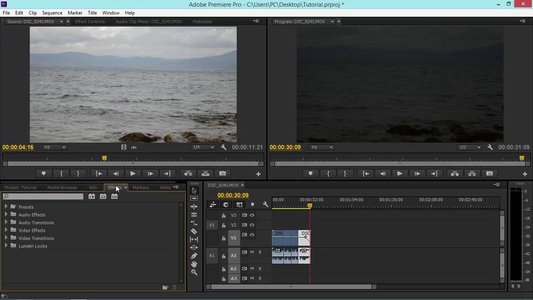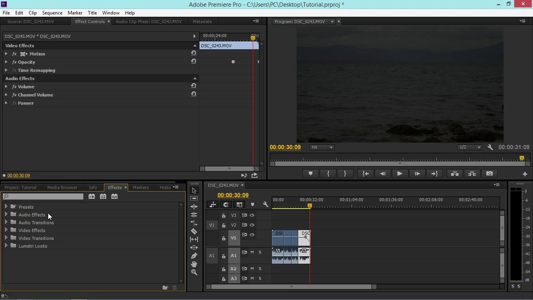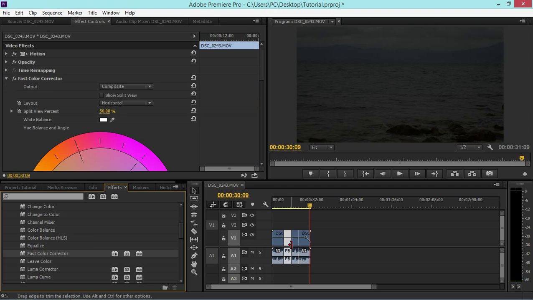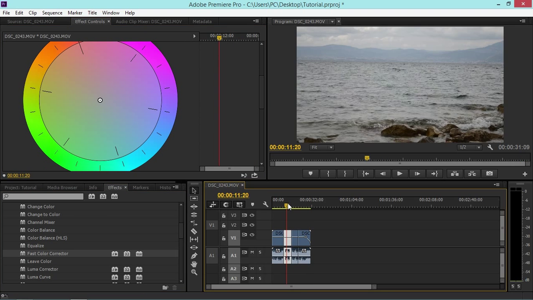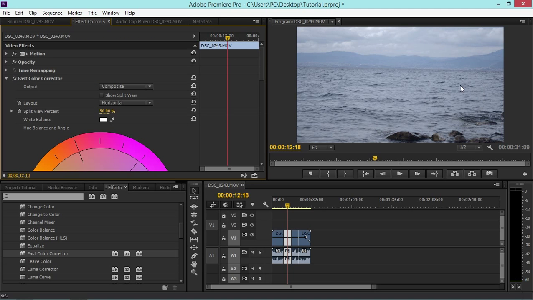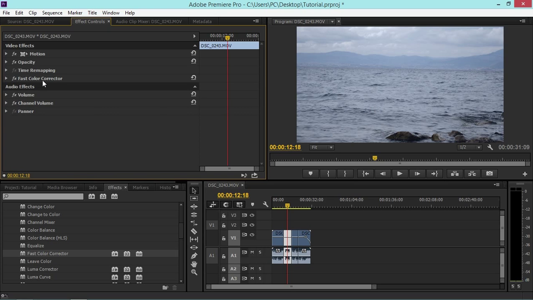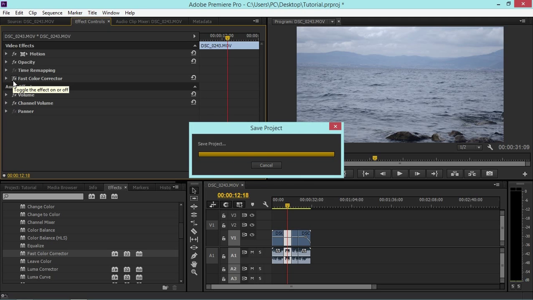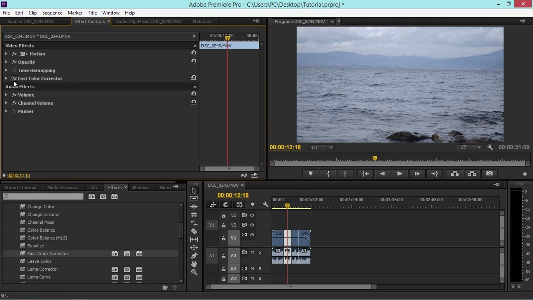So when we click on the effects panel, we can see audio effects and transitions, and video effects and transitions. And for example, I'm going to apply fast color corrector to one of our clips, and I'm just going to modify this right here, and we can see that I created a nice look. And to disable your effect, you can just click on the effects icon right here, and that will enable or disable the effect that you applied.